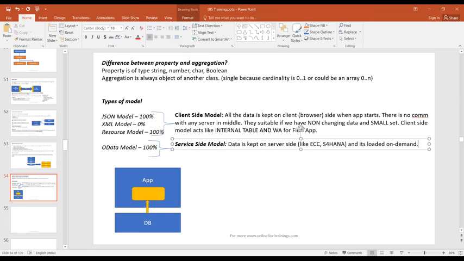We load the data based on our need. We don't load all the data all the time. It's kept on the server. Request-response architecture is followed.